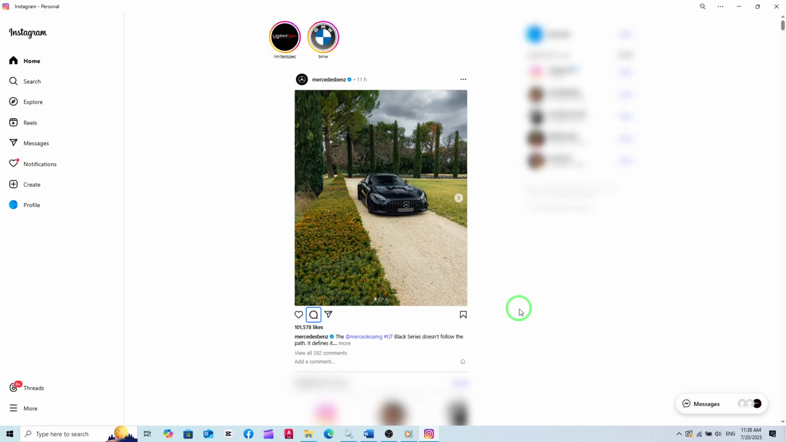Once you're in, start by finding the post you want to comment on. You can scroll through your main feed to see what's new, or use the search bar at the top to look up a specific profile or hashtag. When you spot a post that catches your attention, click on it to open it fully.